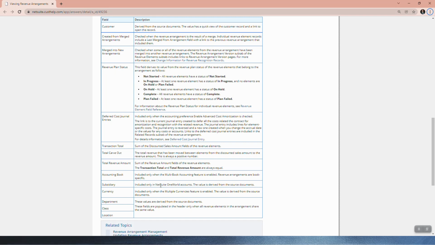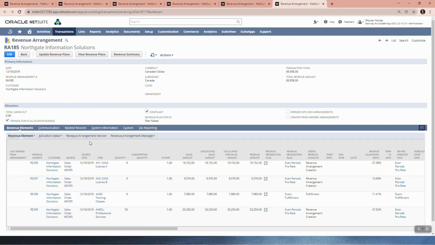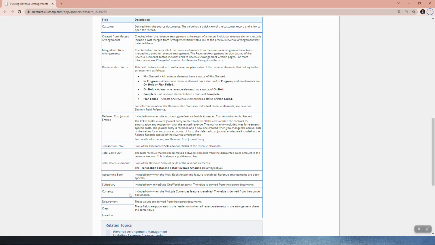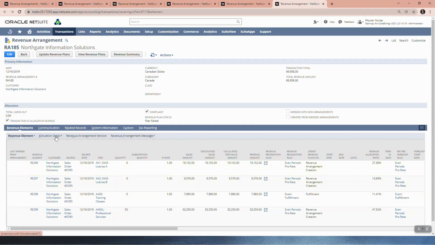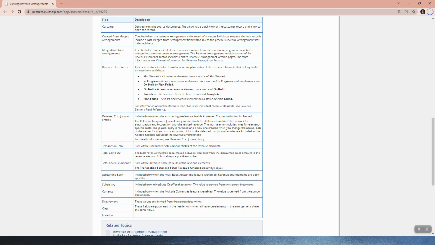Subsidiary, only included in NetSuite One World accounts. The value is derived from the source documents. Right. So there's my subsidiary because this is indeed NetSuite One World. Currency, included only when the multiple currency feature is enabled. The value is derived from the source documents. I do have that enabled, the multiple currency. So there you can see currency, Canadian dollar in this case.